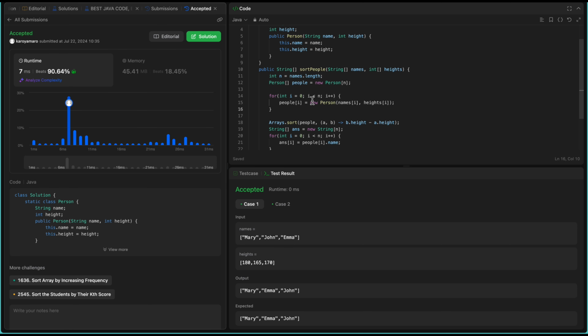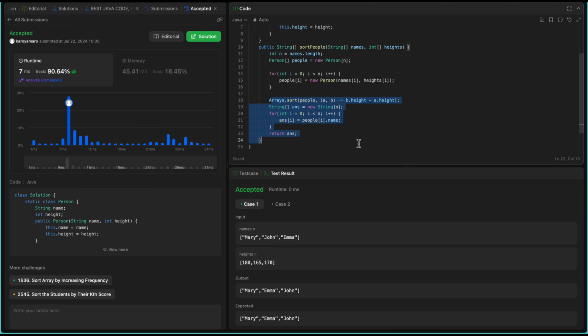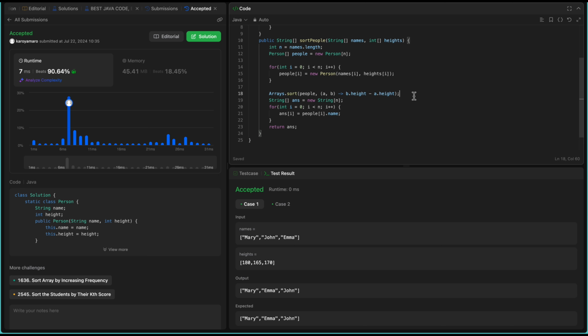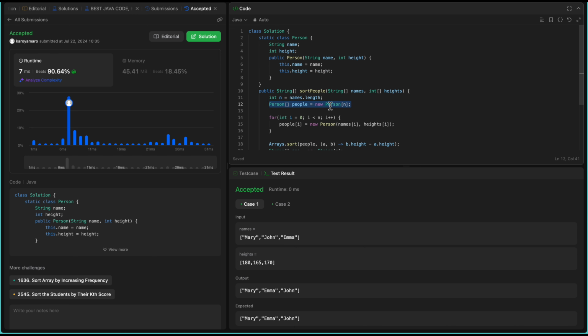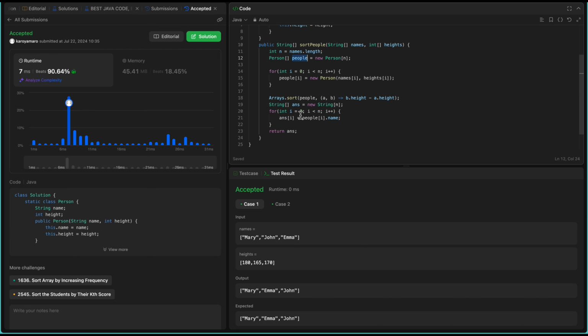Cool. The time complexity is again O(n log n) because we are instantiating the people array, which takes O(n) time, and then sorting the people array by height takes O(n log n) time because we use comparison-based sort. And finally filling in the answer again takes O(n) time. So that takes overall time complexity to O(n log n). And in terms of space complexity, it is O(n) because we are creating this people array and that takes O(n) space.